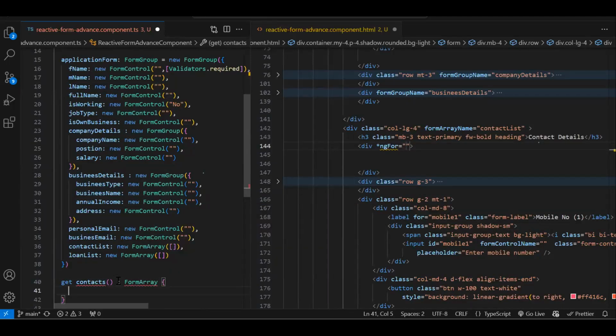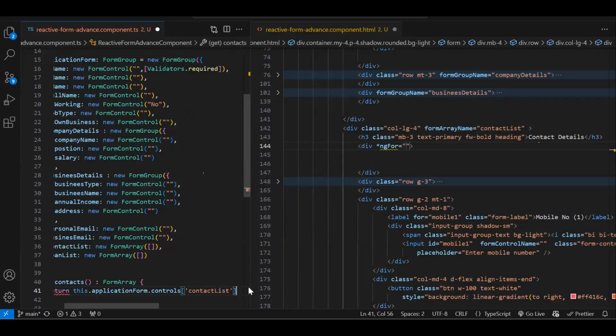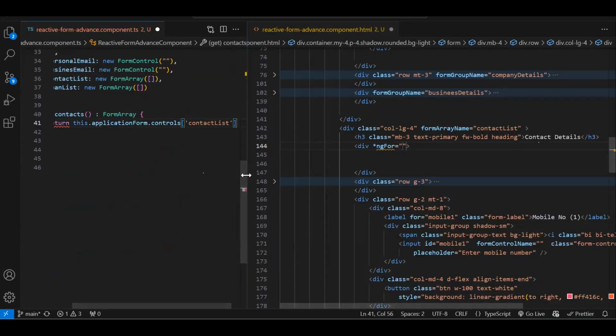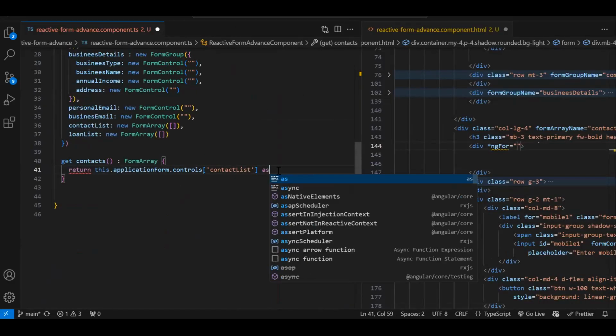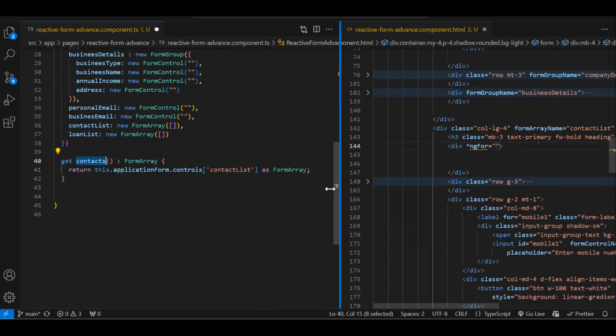Now here we have to return. So return this dot our form name, that is applicationForm dot controls. From my whole control, what I need to return is, square bracket, single quote, my actual control name, that is contactList. And over here also we need to specify the data type as FormArray, like this. See, now that error is gone. Now this get method is going to get us the instance of the form array of contact list. So now this I can use in HTML.